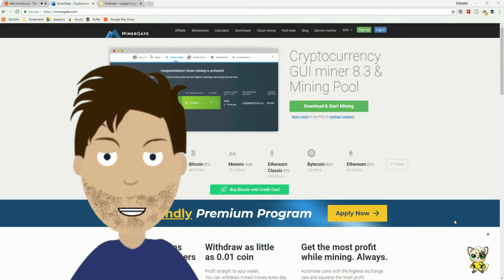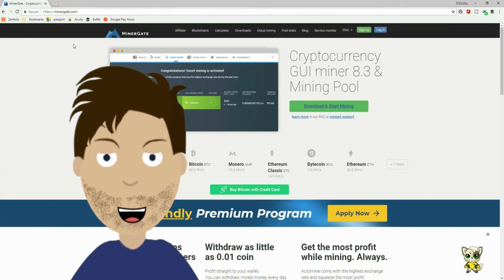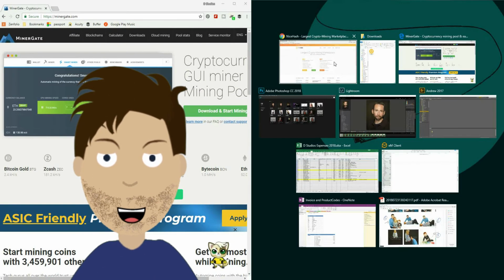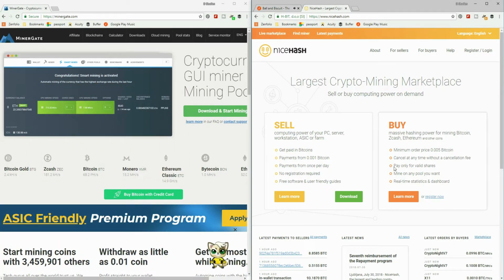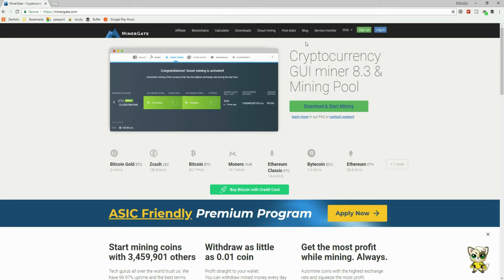If you want to mine cryptocurrency, but you don't want to go through the hassle of installing scripts to run currency mining on your computer, there are apps that you can download in order to do this. Two of which are MinerGate and NiceHash. These are both downloadable, installable apps that you can then launch and run and mine cryptocurrency with.